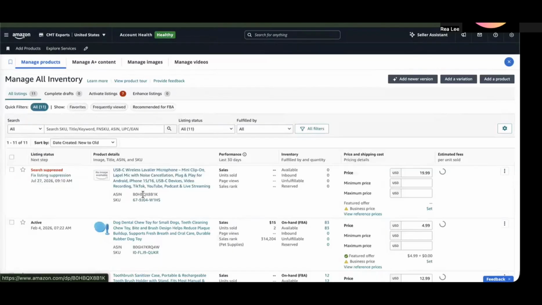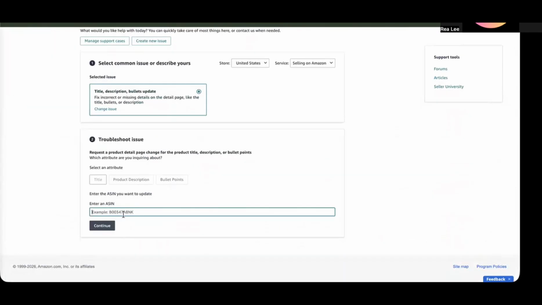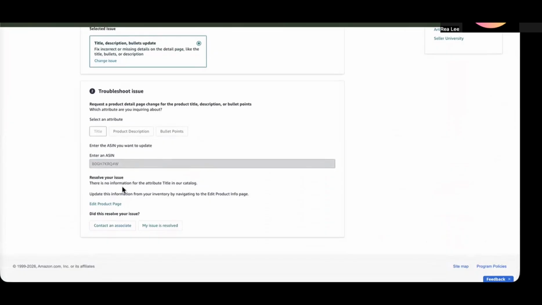So let's go here. For example, this product right here, you can copy that and then go to here and put that ASIN number here and then just continue on that. You can see resolve your issue. There's no information for that title in catalog, and then you can either contact an associate or say that my issue is resolved. So you can click it here.